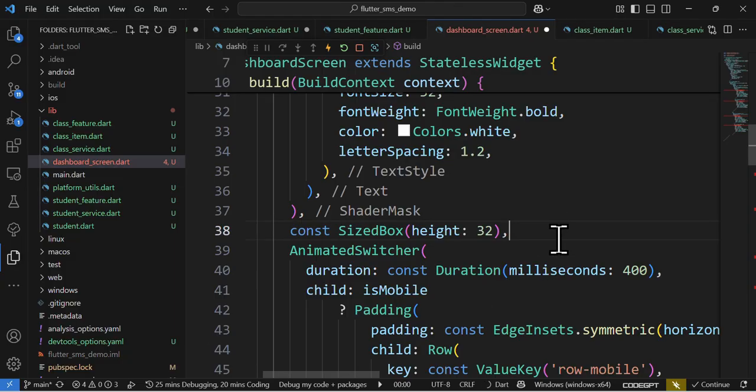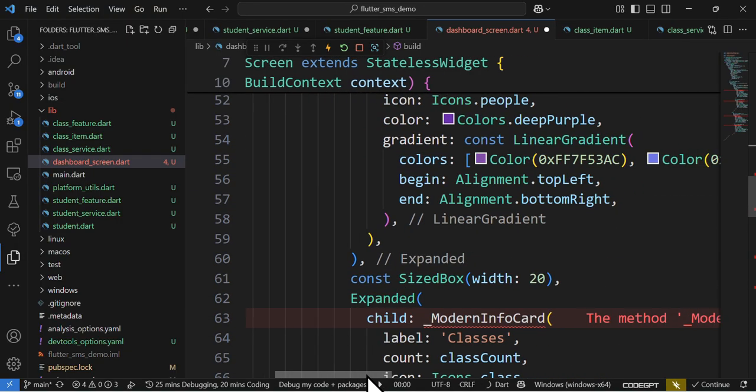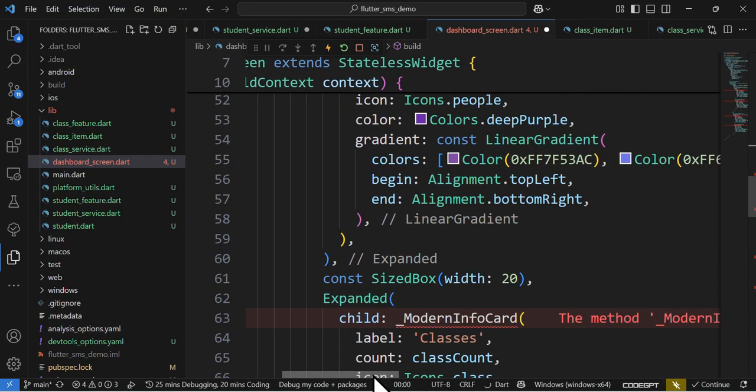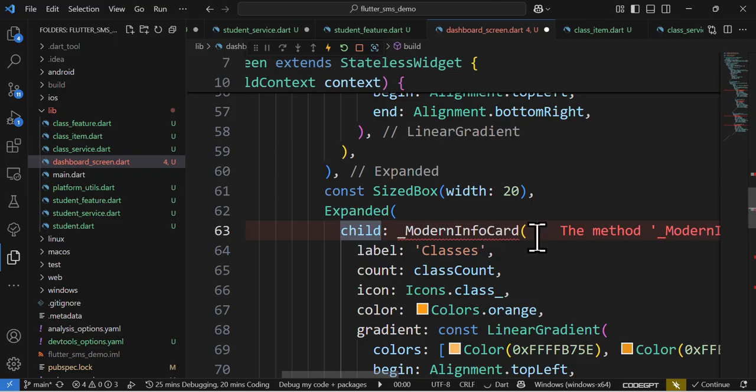And one more thing actually over here, we are using that student widget over here, like see the modern info card, we are actually using over here. So that modern info card as a child we have to use it over there. So for that we have to create one class over there, right? For the modern info widget we have to implement over here.